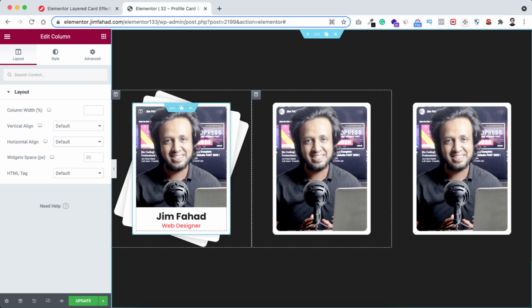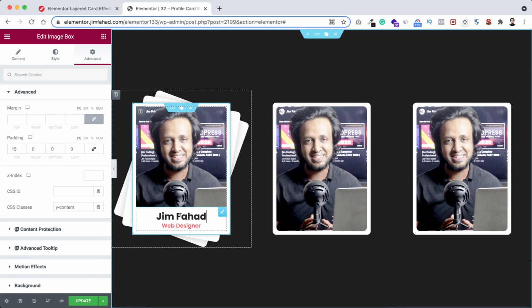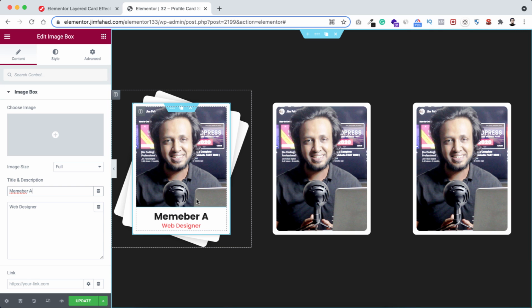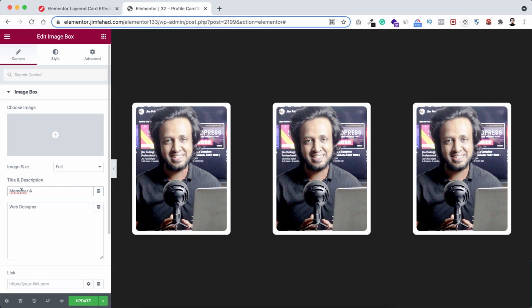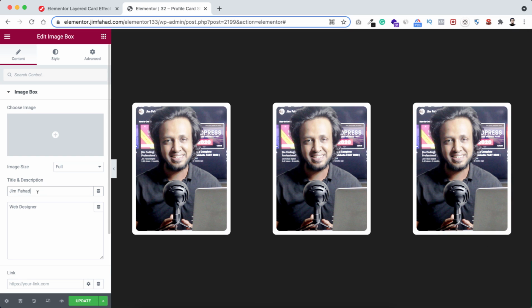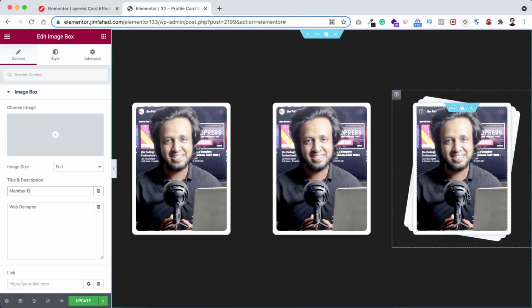Now let's say if you want to change this text, just click on this pencil icon. Now here, instead of Jim Fahad, go to the content tab. Here, if you want, you can just name it member A. So we can see here member A. Oops, not Mimi bar, it's member. And then with the third one, select it. From here, instead of Jim Fahad, I'm just typing member B. So here we can see member B.